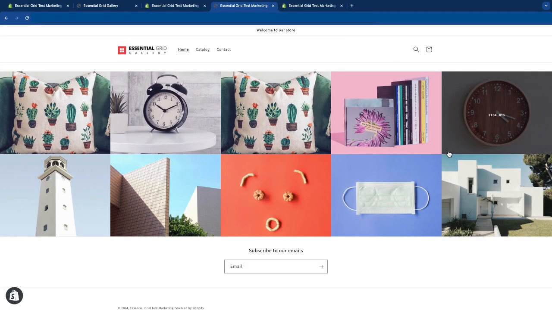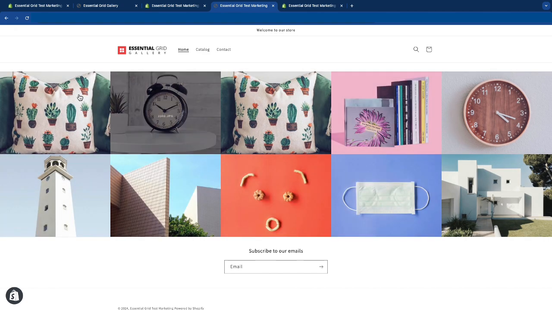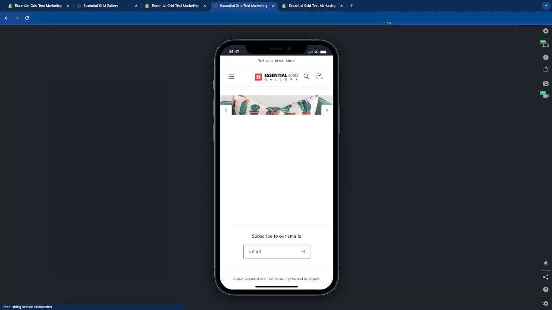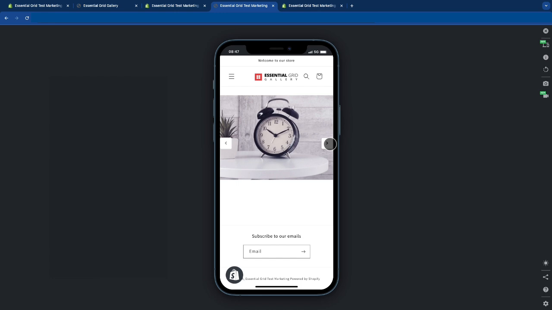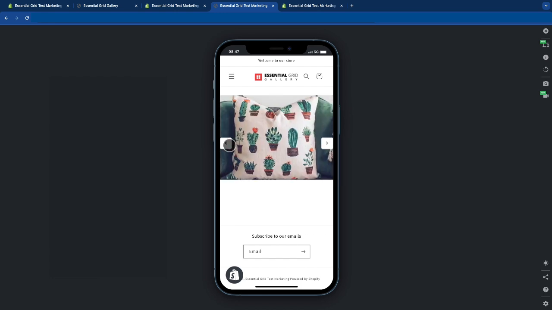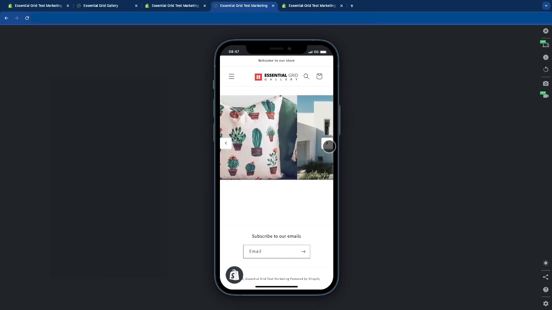That's it. With just a few steps, you've transformed your gallery into a sleek, mobile-friendly slider. This app makes it easy to customize and elevate your galleries. Explore more features and options to make your content stand out even more.